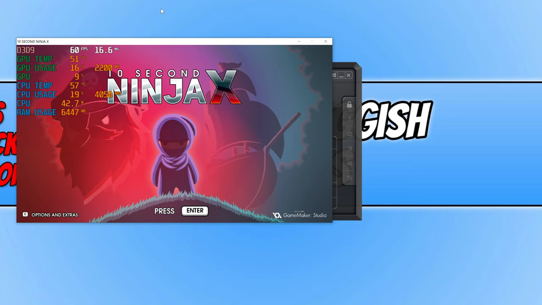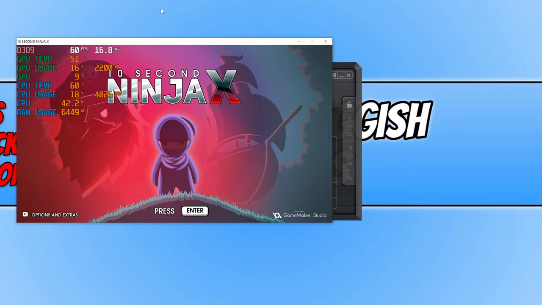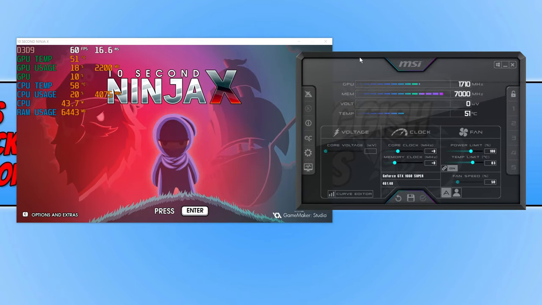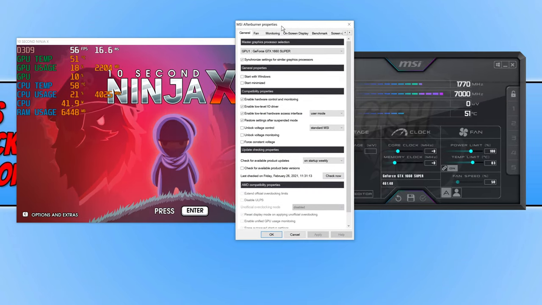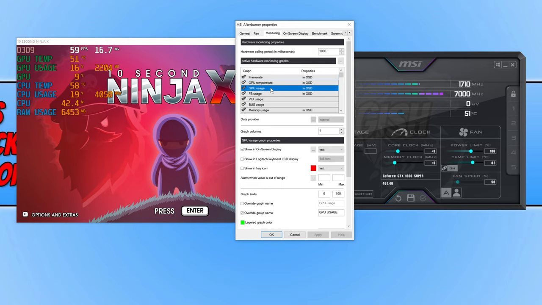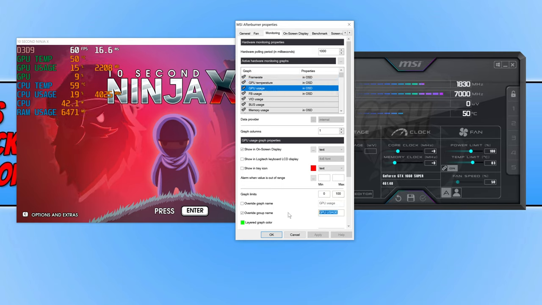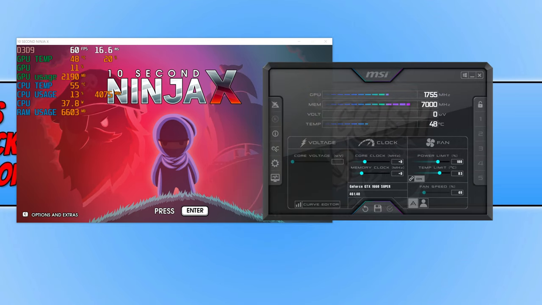If you'd like to put some of the statistics next to each other, so perhaps you want GPU temperature and the usage on the same line, then we need to open up MSI Afterburner again, click on the settings cog, click on monitoring, and then find the option, so GPU usage, and we want to change the group name. As you can see, it says GPU usage. We want to use the same name as the GPU temp. So I'm going to copy, go on to GPU usage and paste, and now go apply. As you can see, it's now added that line to the GPU temp.